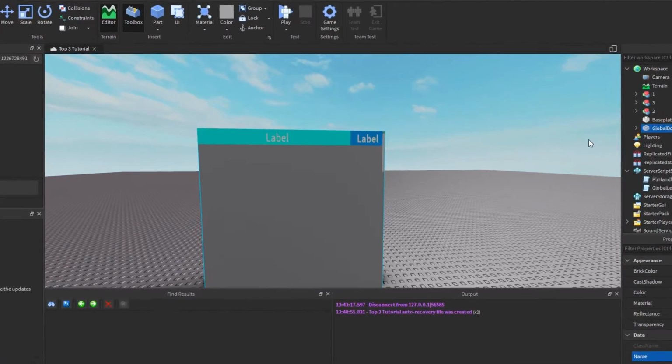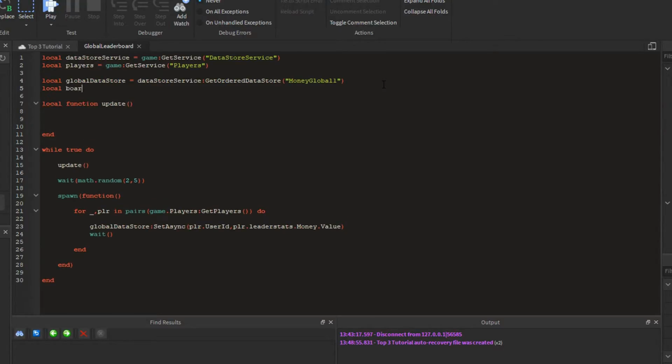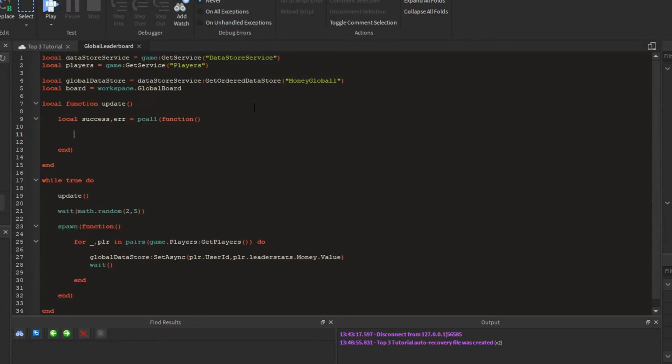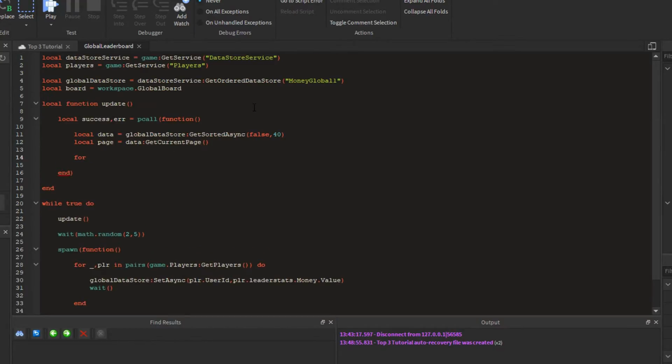Okay, so now that we've got that set up, what you want to do is go back into your global leaderboard script, and you want to define the board. So local board is equal to workspace.GlobalBoard, and then local success is equal to pcall function, local data is equal to global data store get sorted async false, and we will get 40 results. And then we will do local page is equal to data get current page.